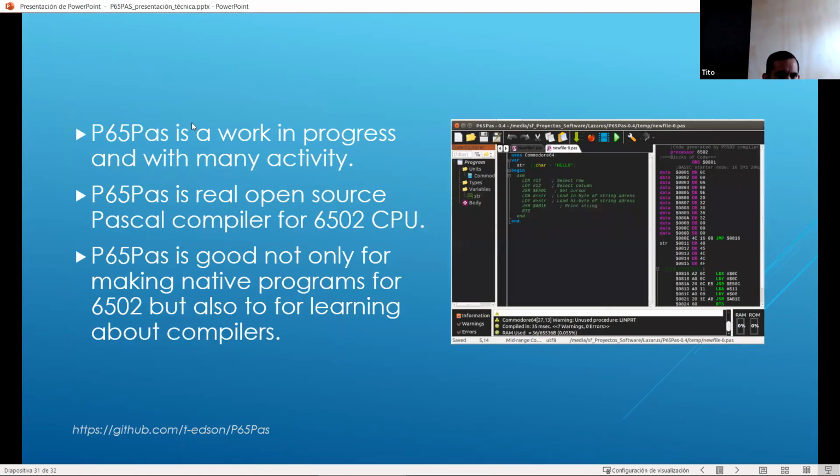Some conclusions: the compiler is a work in progress. We have been making many changes in the last weeks and months. This is a real open source project. You can see the source code, documentation, and binaries. All information is published. And the compiler is not only for writing programs, but we can use it for learning or teaching about compilers, because the IDE includes many tools that make it easy to learn about compilers and assembling too. Well, that's all.